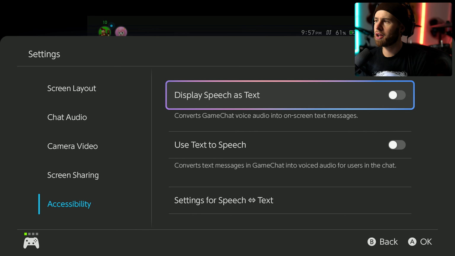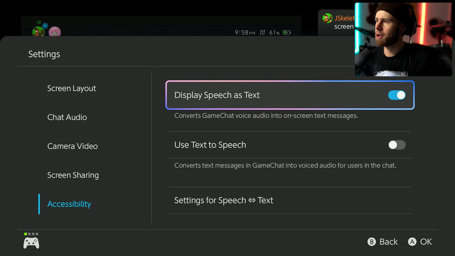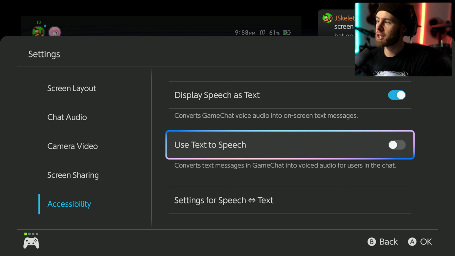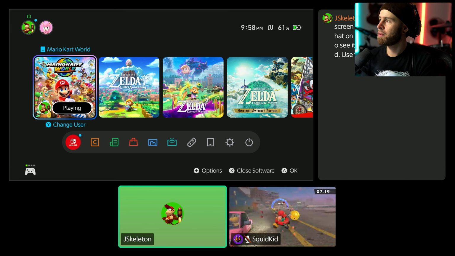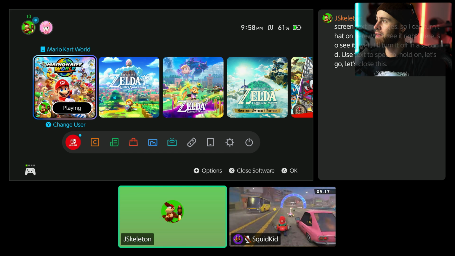And then accessibility, you could have display speech as text, which converts game chat audio into on-screen text messages. I can turn that on here. We'll see it right there. I'll turn it off in a second. Use text to speech. Well, hold on, let's close this so you can see it's basically turning everything on.